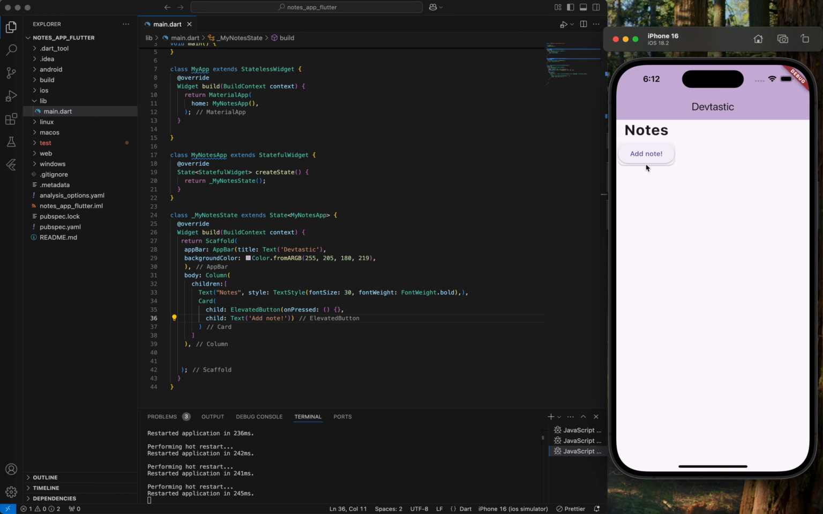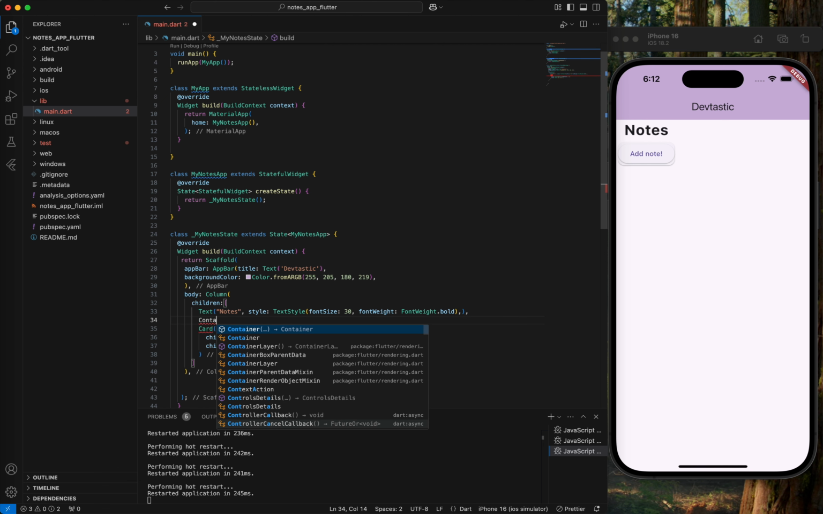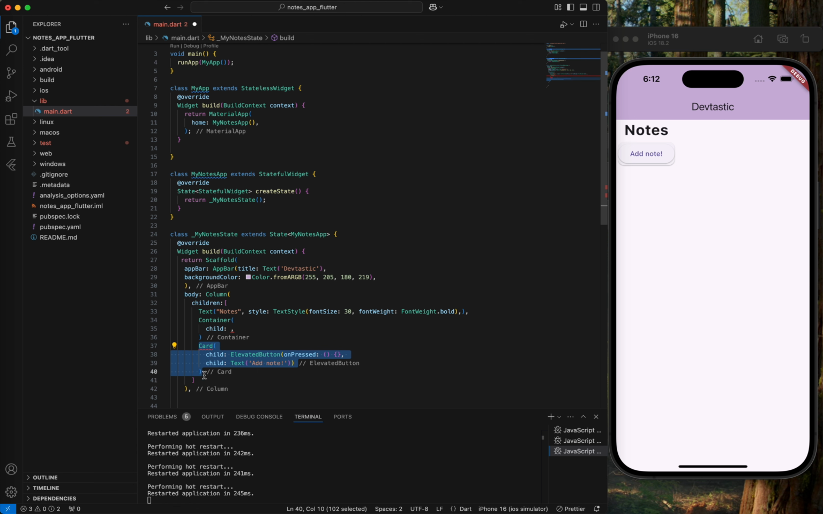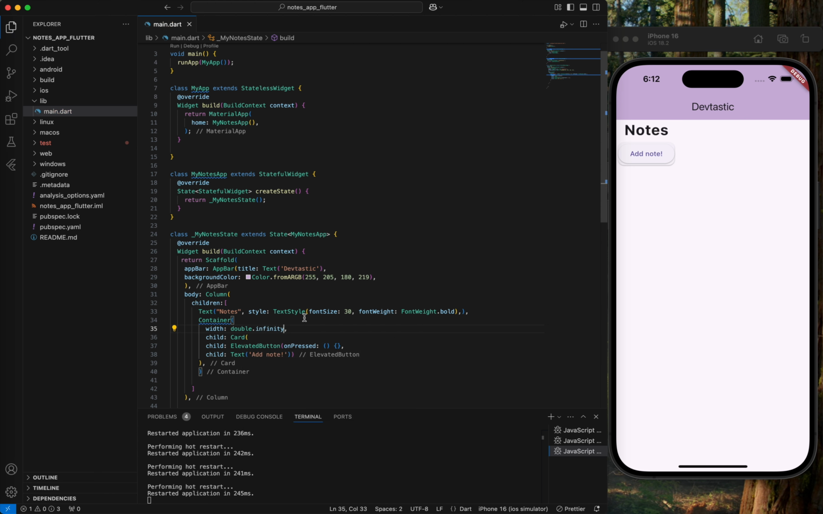So now we'll make this card view occupy all the width of the screen. To do that, let me wrap this card inside a container. Let's add a container. Inside that, let's add a child. Child should be our card view, where inside the card view we have an elevated button. Okay, so now this is fine. So now in this container we can add a width as double dot infinity, which will occupy all the width. If I restart the application, as you can see, now we have a button which occupies full width.